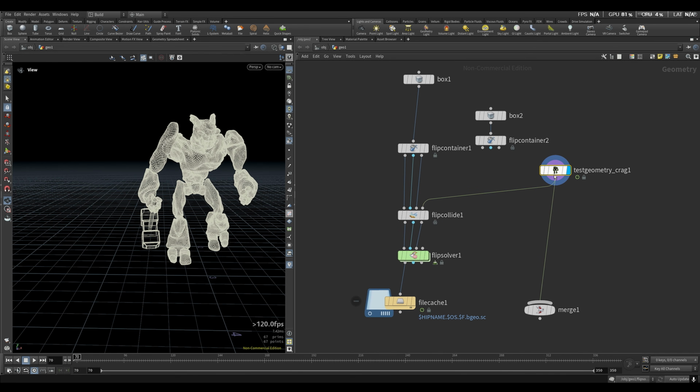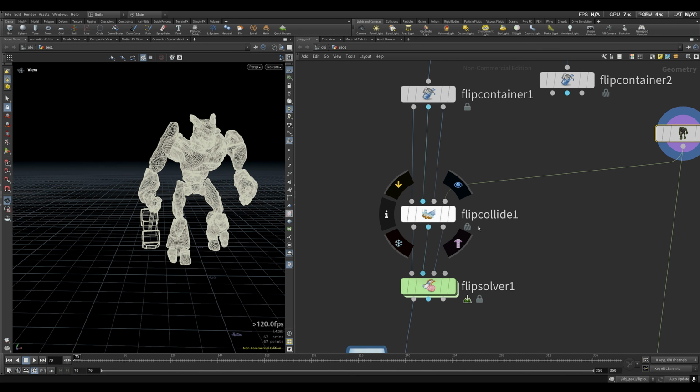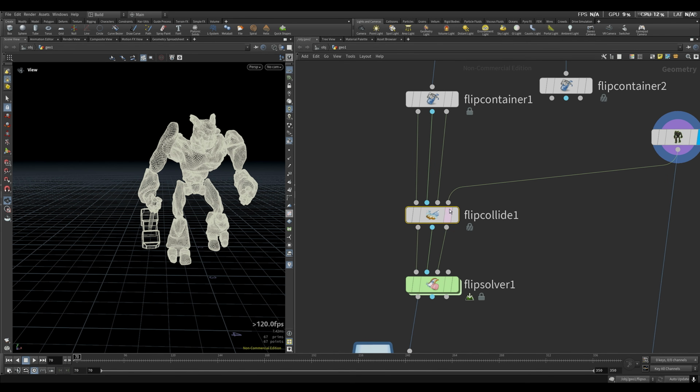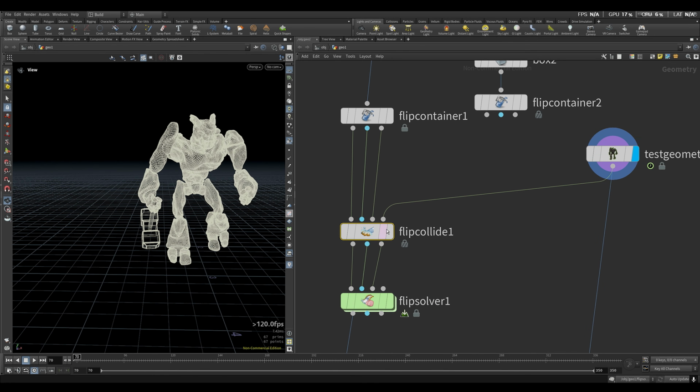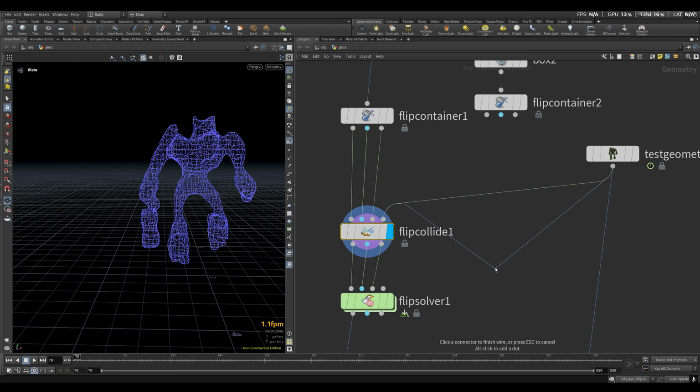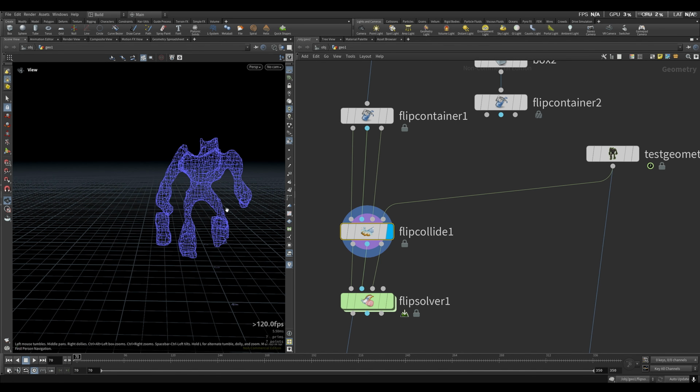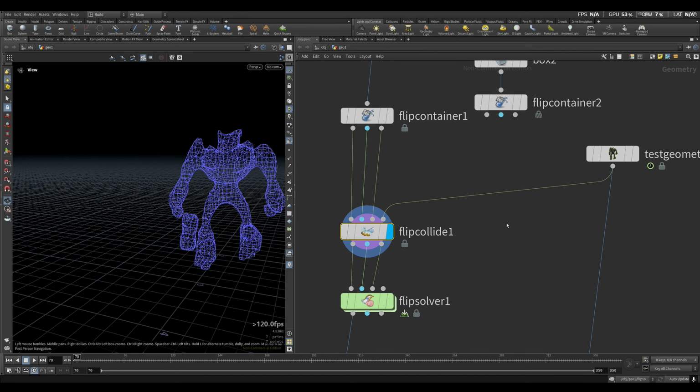After that, you have to connect this to the last input of your flip collide, because this last input is for collision. And if you're not connecting this to the flip collide, the water will not interact with the mesh. So that's why this is the most important part of your flip simulation, if you want to make your flip simulation interact with your object.